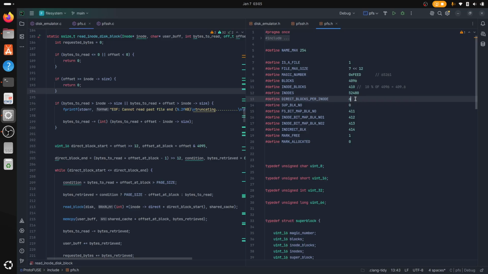So meaning that each inode will have a size of 6 times 496, right? And that's going to be what, 24 KB or so. So each inode will have a size of 24 KB if it was to be a file. Then we have the super block, which is block 0. We have the FS bitmap block 411. Then inode bitmap block 412, 413 for inode bitmap block 2, indirect block.